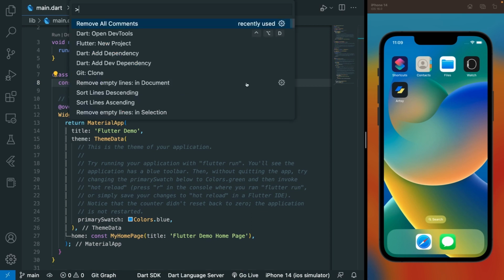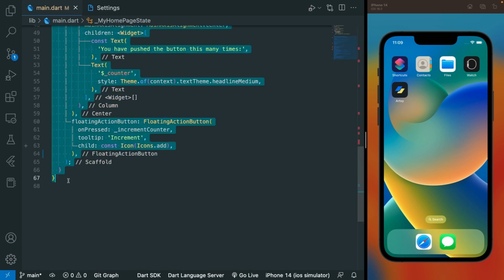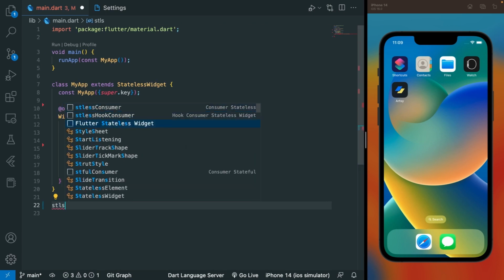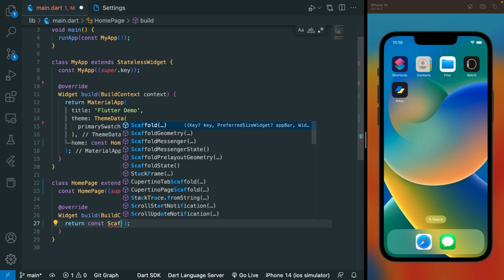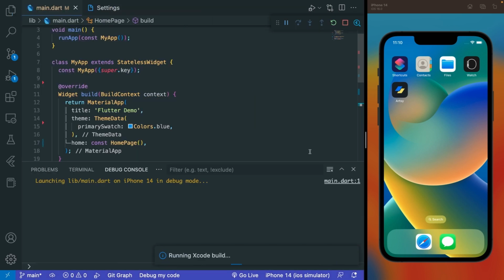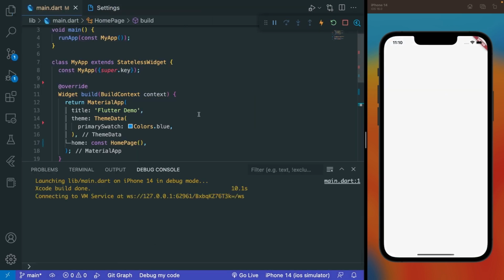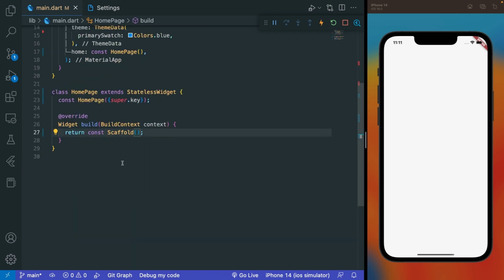Okay, let's start. For your information, for this project I'm using Flutter 3.7.0. First, we need to remove the default skeleton app widget. Create a stateless widget, call it HomePage, and return Scaffold. Run the app. As you can see, we only have a blank screen.